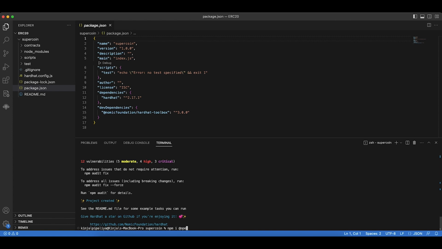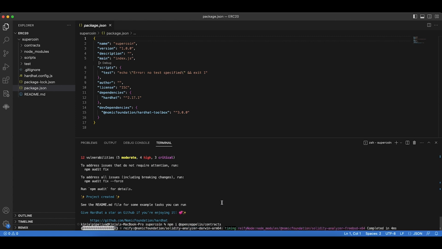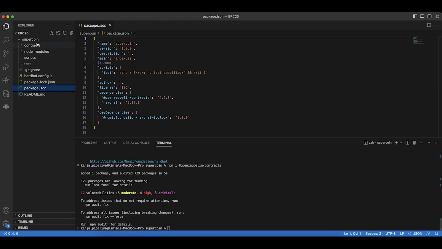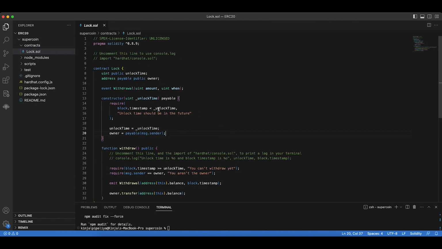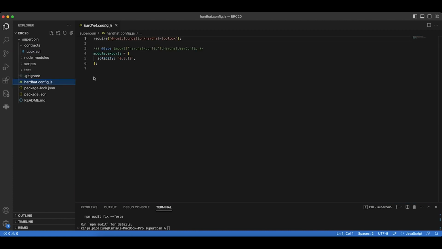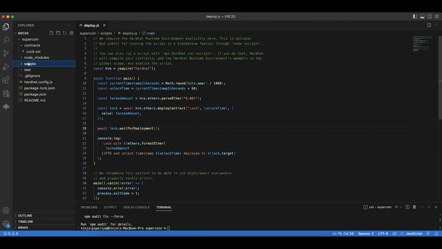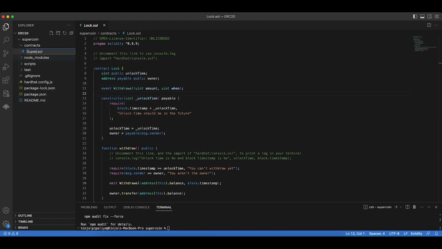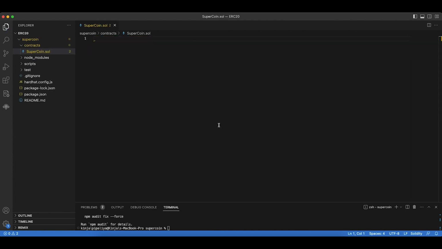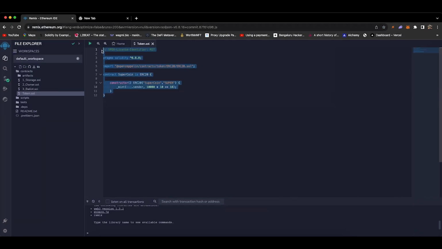Now let's install OpenZeppelin contracts because we will use it in our project. Here is the Lock.sol file, the hardhat.config file, and here is the script. Okay, let's rename this contract file Supercoin.sol and copy the contract code from the previous tutorial, so we do not need to write it again. It will save time.